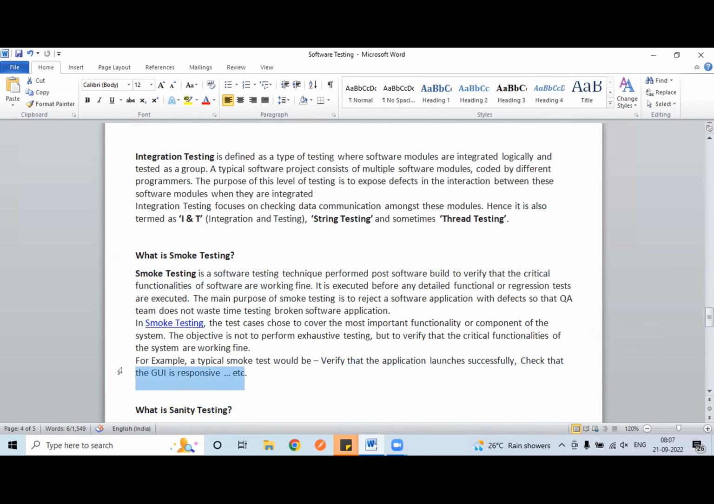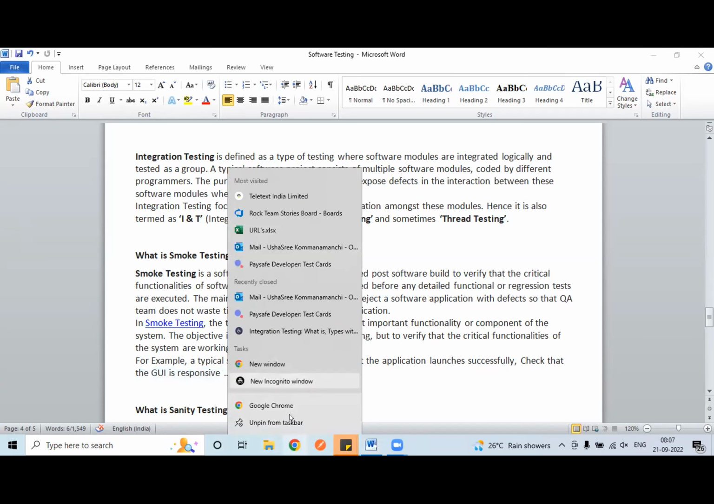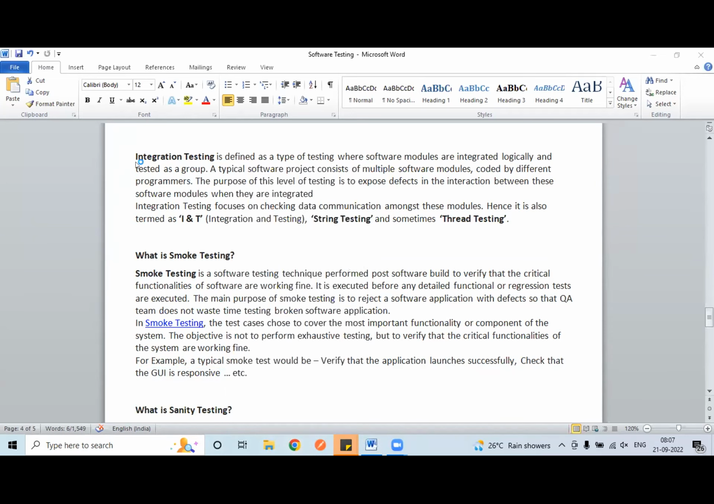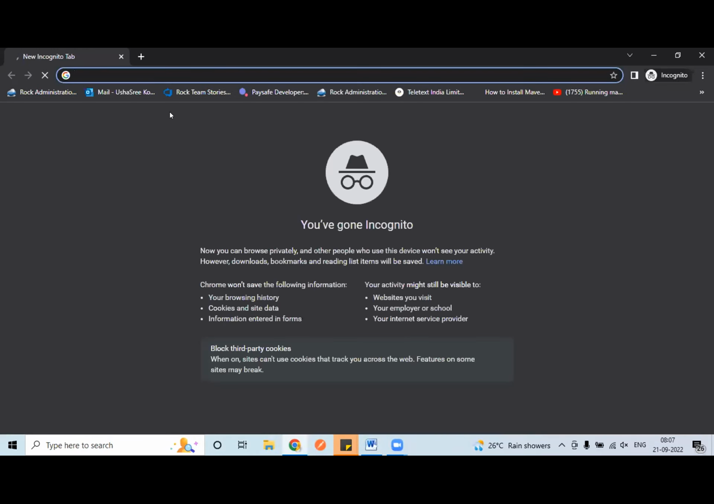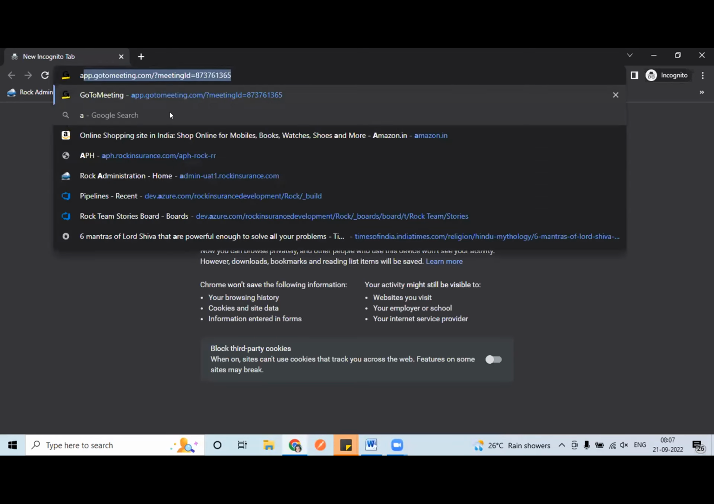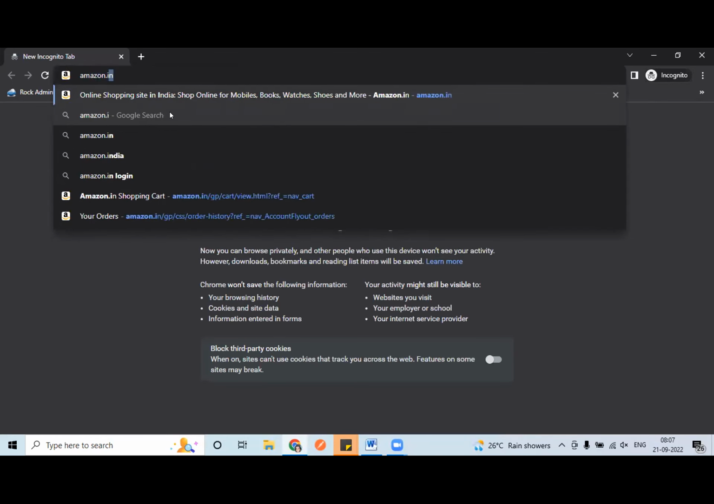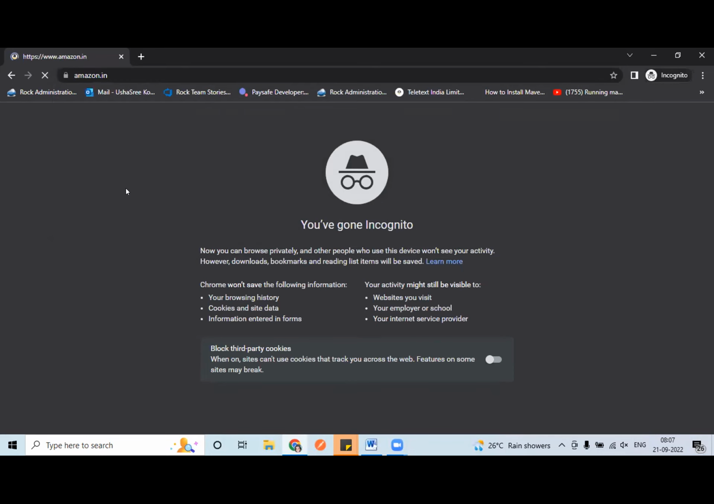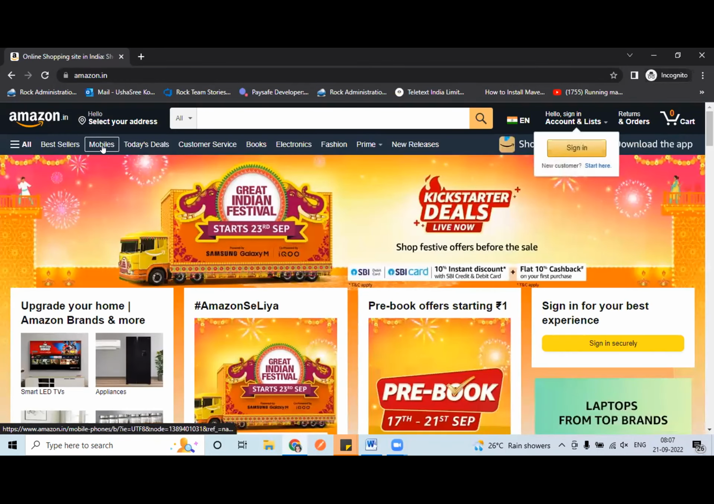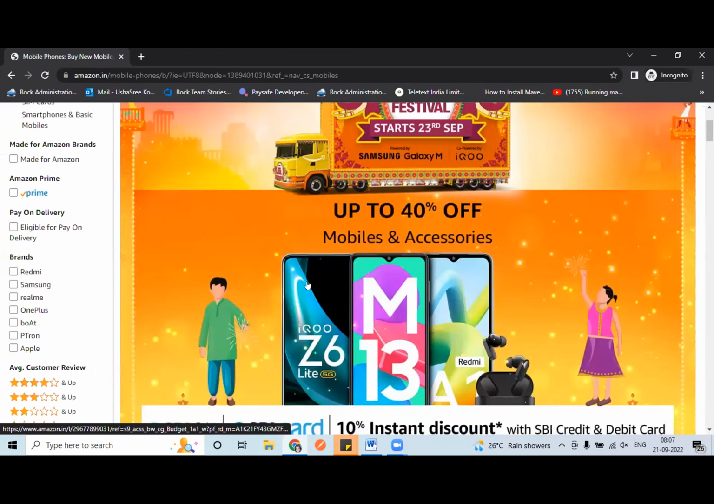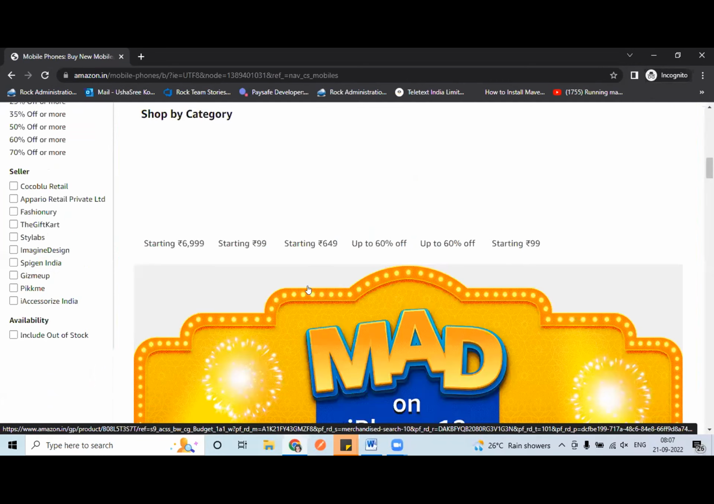What is GUI? Graphical user interface. The UI and everything you see. Whether you are able to navigate from one page to another and what all you can see on the screen. That is nothing but the graphical user interface. Here I can see mobiles, today's deals. All these come under the graphical user interface. If I click on mobiles, it should navigate to a list of mobiles.